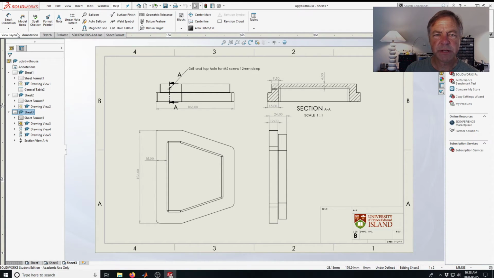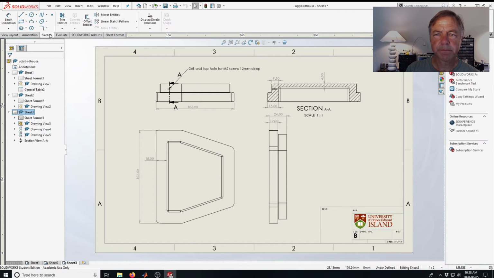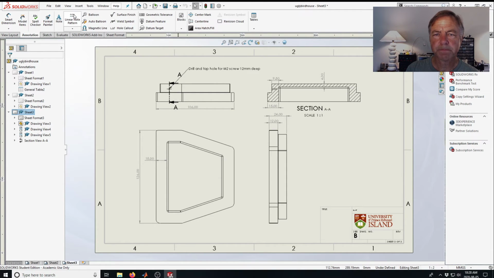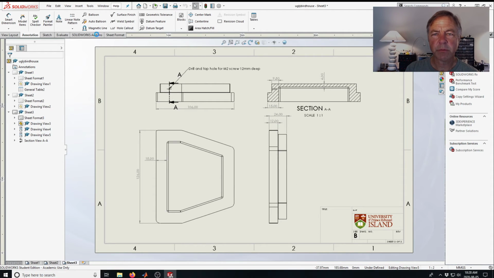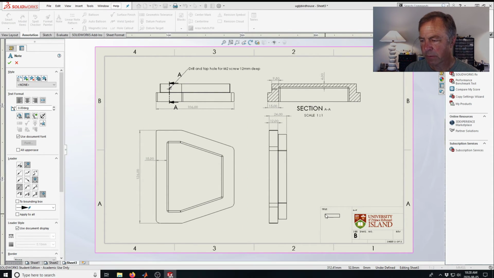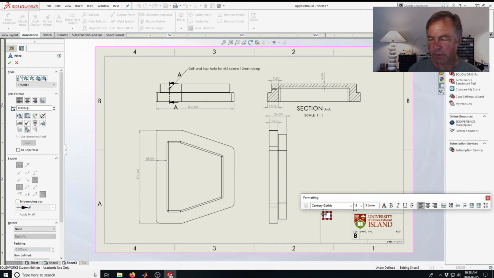I guess I'll add some text. Oh, nope, nope. Nope, that's not what I want. I want to add, I guess I'll just add a note there. And the note that I want to add will be the title. This is the bottom plate.